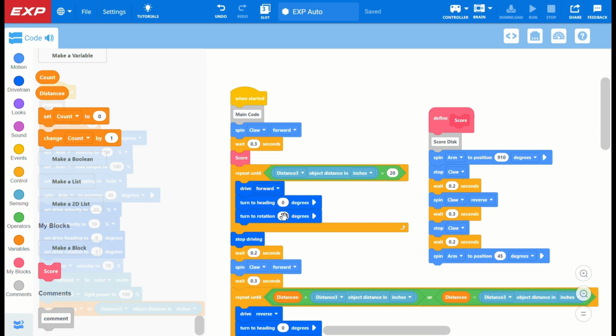And also what you've noticed here is I have this turn to heading 0 degrees and turn to rotation 0 degrees. What I've noticed is this helps a lot in accuracy for the robot. Whenever you're driving forward and the robot starts to turn a little bit to the left or a little bit to the right, or it gets stuck on the carpet and it makes the whole thing move around and face the wrong way, this turn to heading 0 degrees and rotation 0 degrees makes it so that it realigns itself perfectly straight all the time.